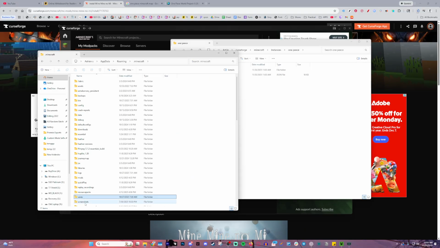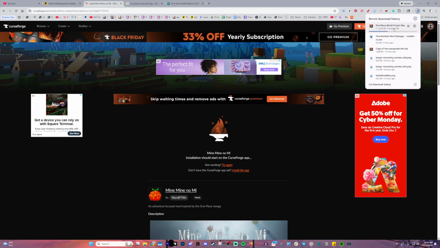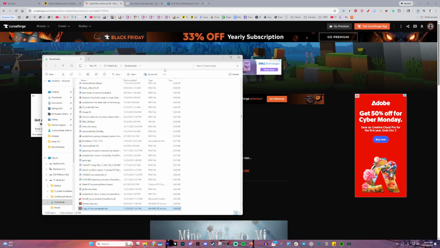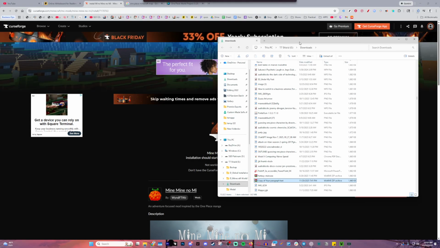So for this one, how to add the actual map itself, as you can see, it's still loading, but I'm going to be using this as an example. So whatever this file is, I'm not exactly sure what it is. I'm going to just pretend that it is the file that we're downloading, since that's like a gigabyte plus.